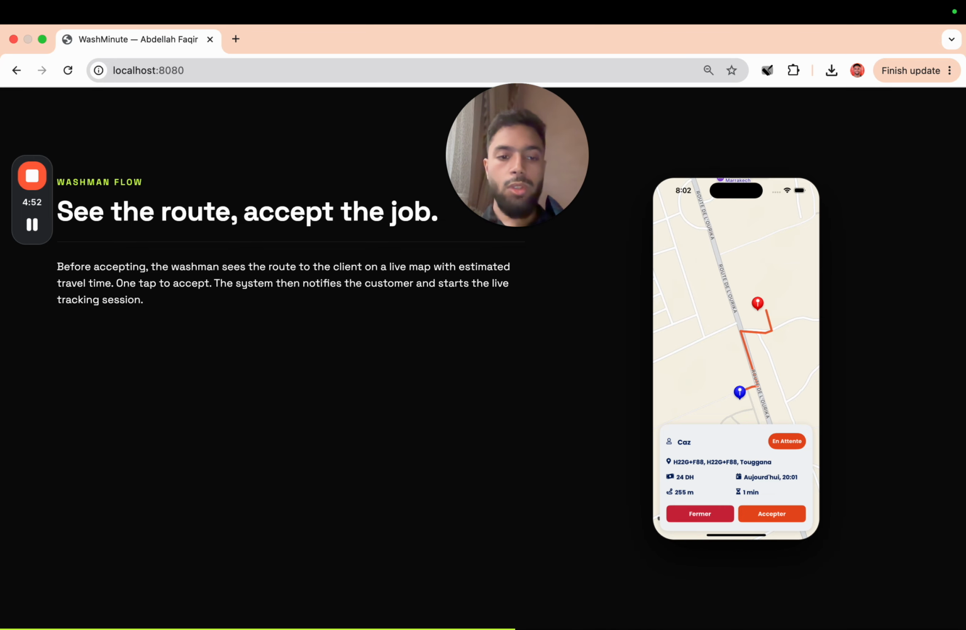So of course, if the washman wants to see more information, he can just tap the request. He will see how far the customer is, like the shortest path to reach the client. Of course, the current map is an Apple Map. If the application is running on an Android device, it will use Google Maps. Before accepting, the washman sees the route to the client on a live map with estimated travel time. One tap to accept. The system then notifies the customer and starts the live tracking session.